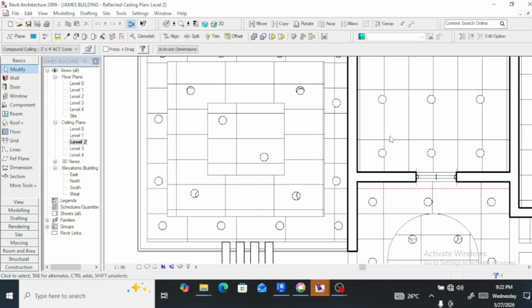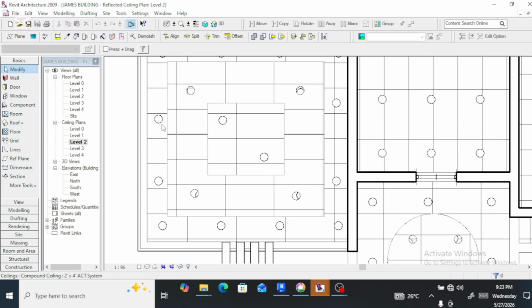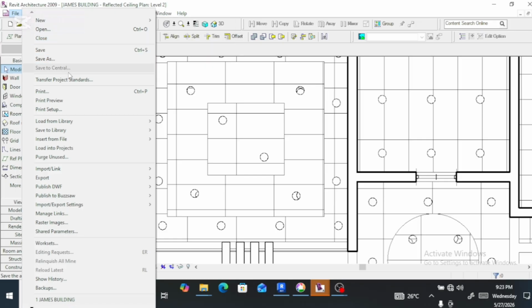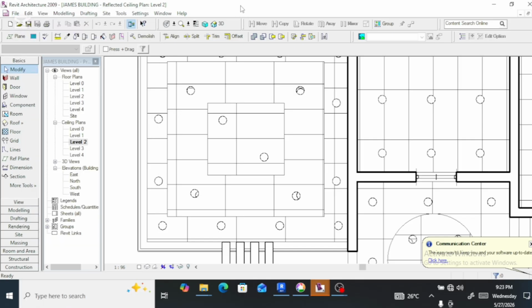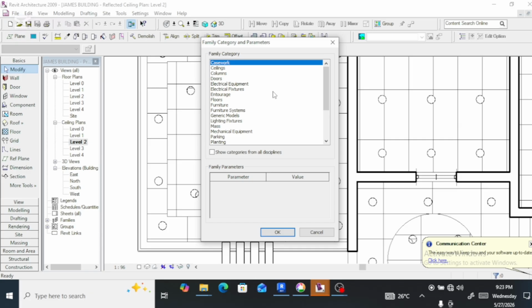So first of all, how do you create a rope light? For creating a rope light, I've done that in 2004, 2005. Let's do it in the 2009 model. So to create that, go to modeling, create, and pick any lighting you want.